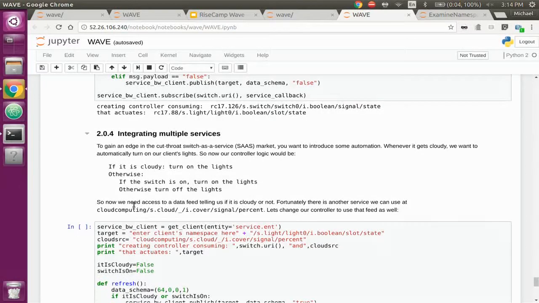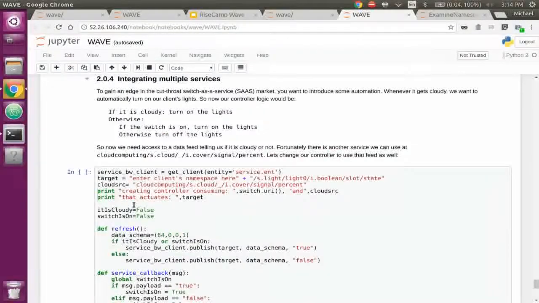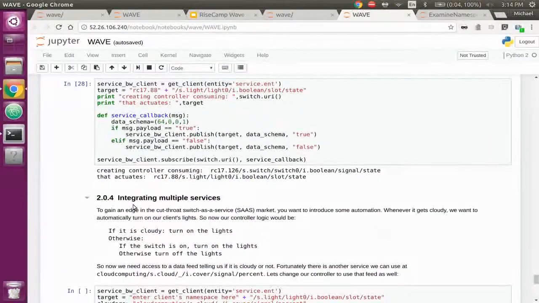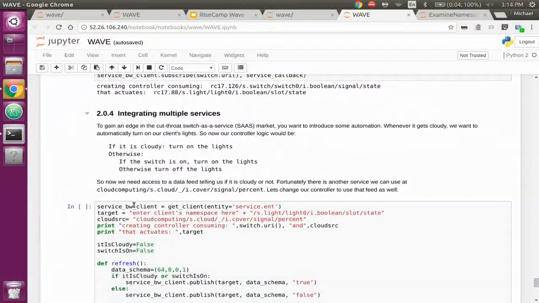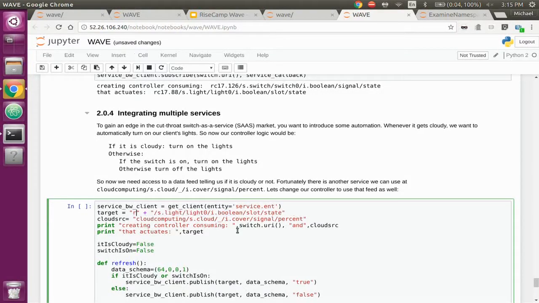So if anyone's having trouble doing that with the person next to you, you can put up your hand. Gabe can go around and help you. And for those who are feeling a little adventurous, and you've already done all of this, you can go and do the next part here, which is to integrate some additional information. Instead of just doing a plain switch as a service, I'm going to integrate some cloud cover, and I'm going to use an external signal to control his namespace.